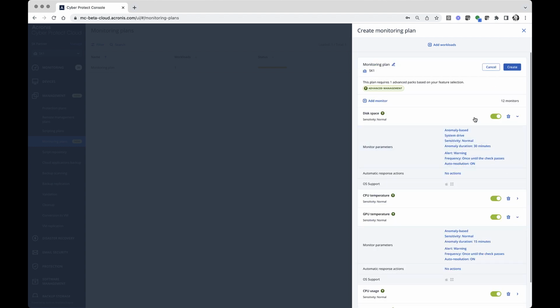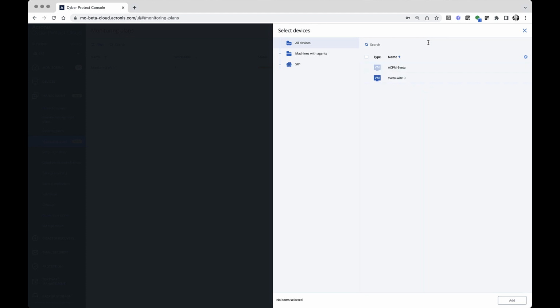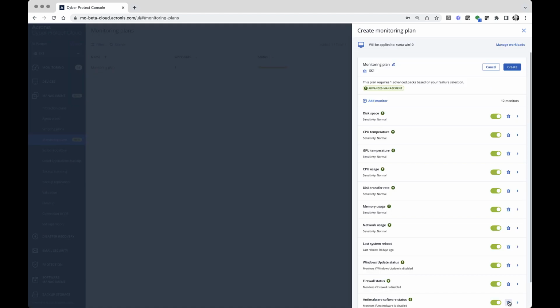After you have finished with your plan settings, you can add which workloads to apply the monitoring plan to. From here, you'll click Add Workloads and select All Managed Workloads, Groups, or Individual Workloads. From here, click the Create button, and the system will save the changes and start monitoring the selected workloads.